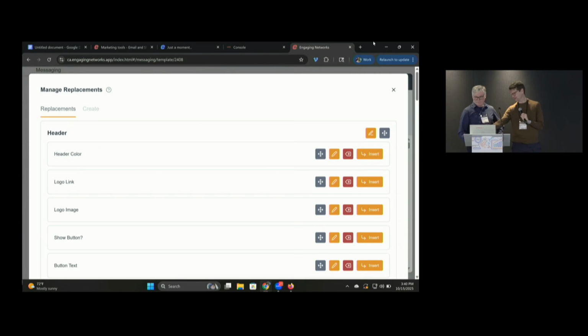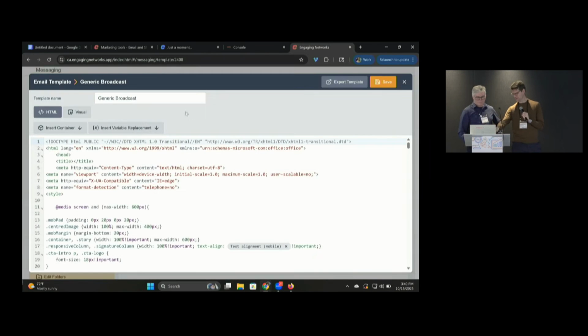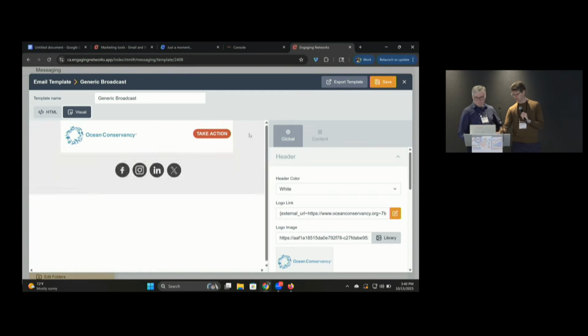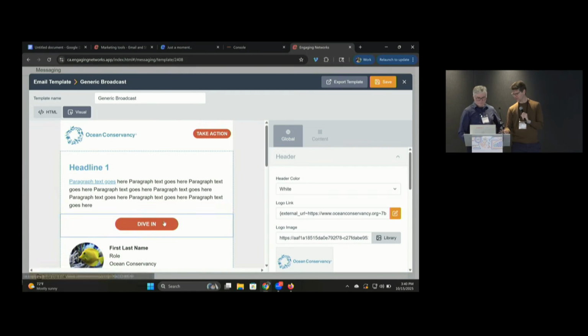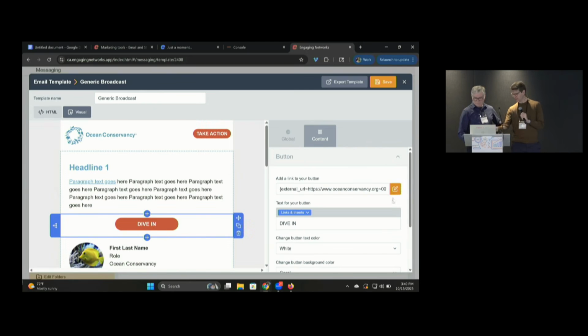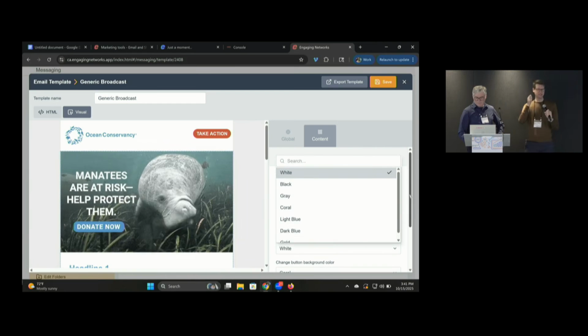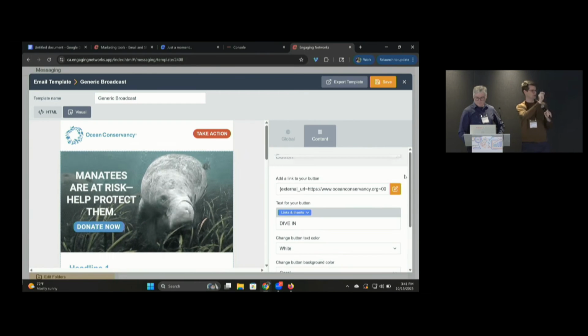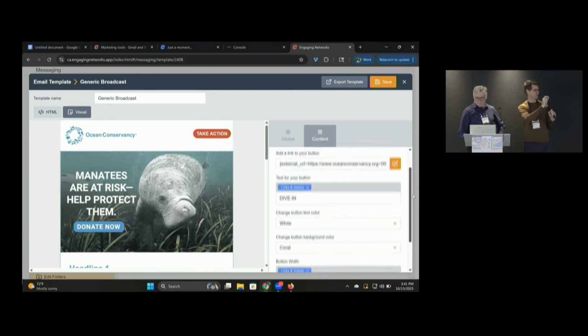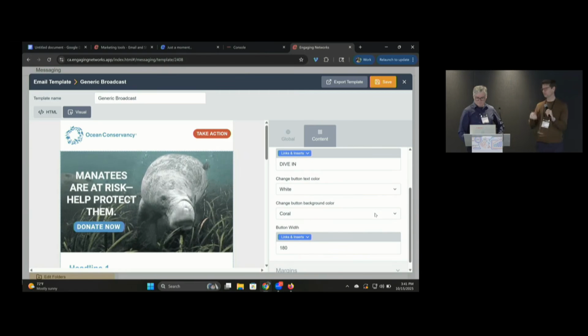So exit out of here and we'll go to the visual builder. There you go. And let's just click on a button. So just click on the dive in button. And on the right, you can see that it says button text color and then button background color. And so basically on the backend code where you'd insert the background color or the text color, you can insert what's called a replacement.